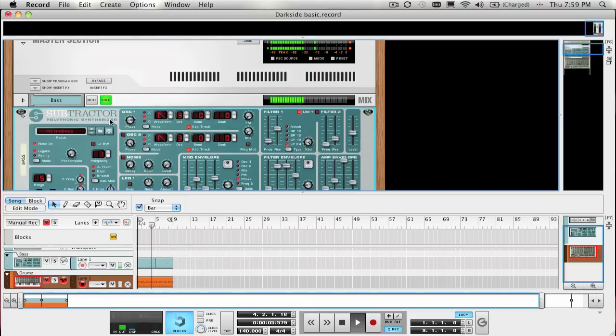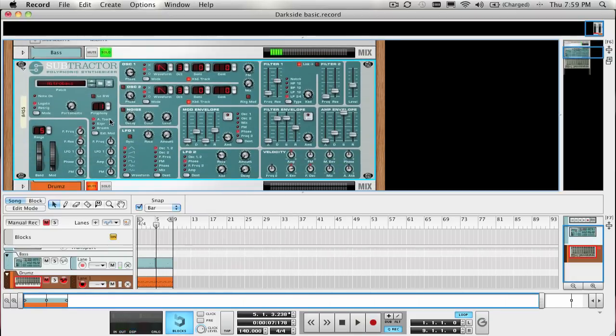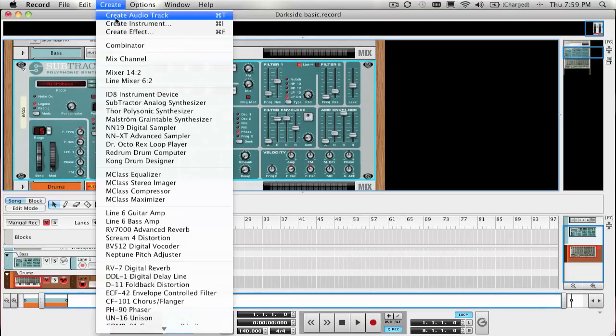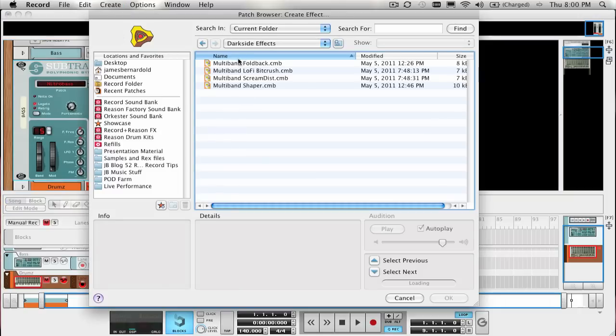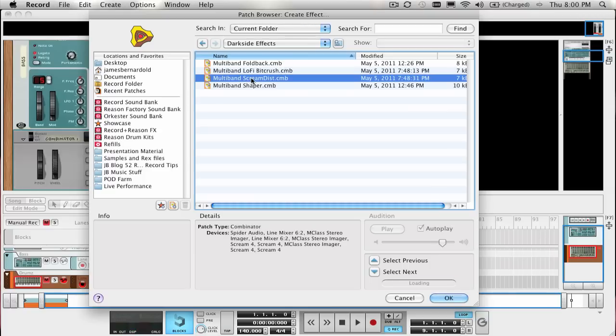Maybe this one. Next, I'll use the browser to load one of the 4 new combinator effects patches that I created for this video. As the names imply, these patches are multi-band effects, and there's a good reason why I chose to make them multi-band. In this example, we're using a bass sound, so I want to make this sound more aggressive, but I don't want to lose the low end.